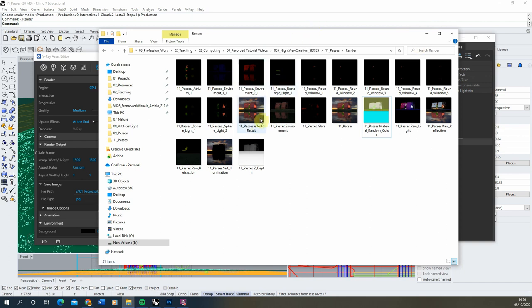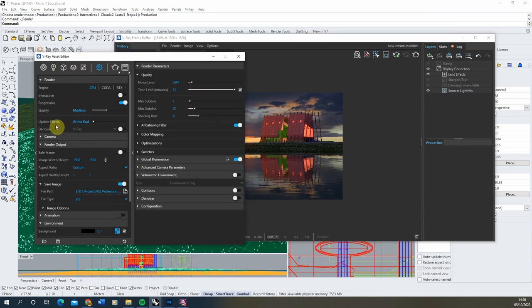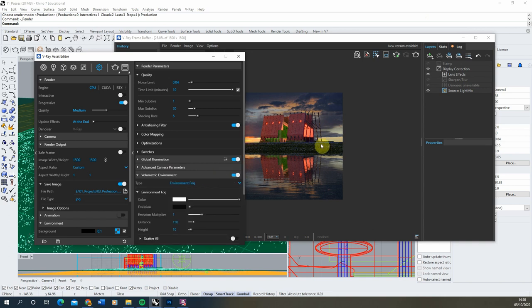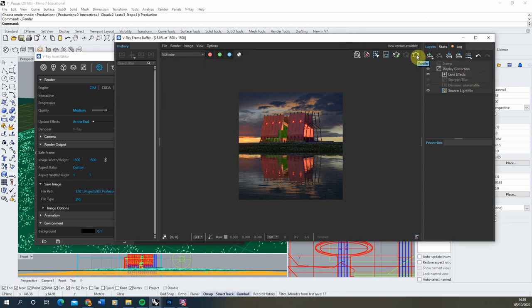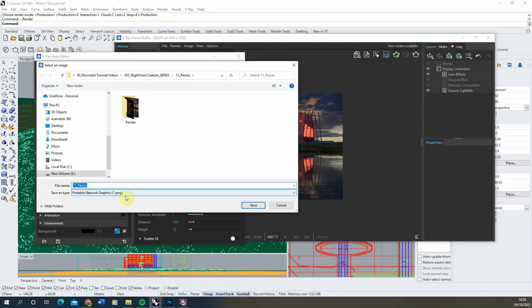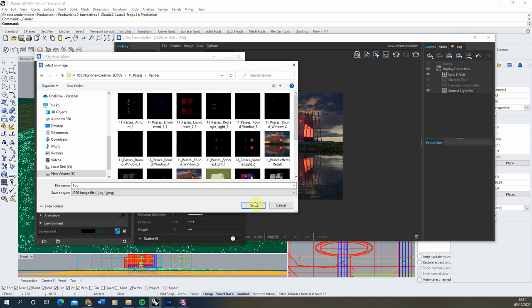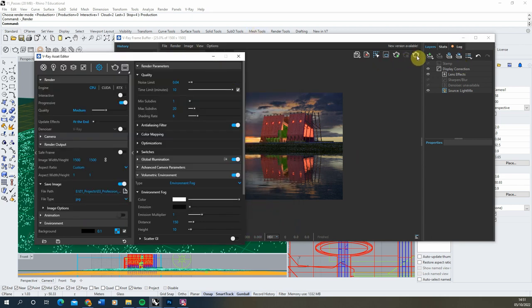Now what we're also going to do is, because we had to turn off the atmospheric fog in order to render out each of our render elements, we're now just going to do another render where we turn that fog back on, just by turning back on that volumetric environment and then hitting that render button to render this out as well. Before you hit this, you might want to rename the file path so it doesn't overwrite itself, and we'll call this one fog. Save this as JPEG as well. Hit save, and then we're going to render that out.